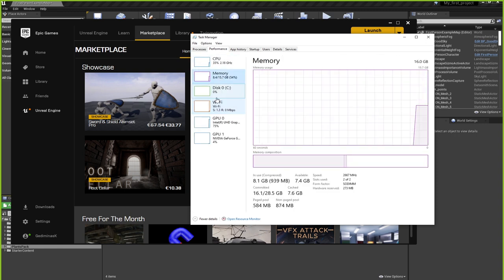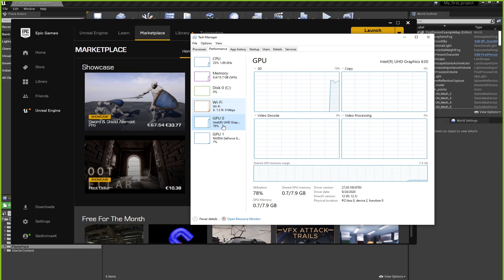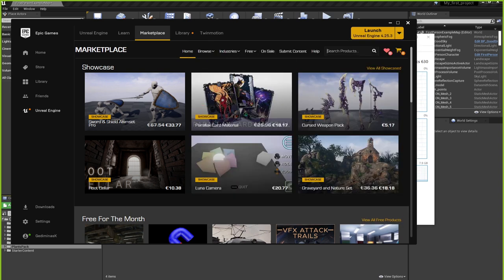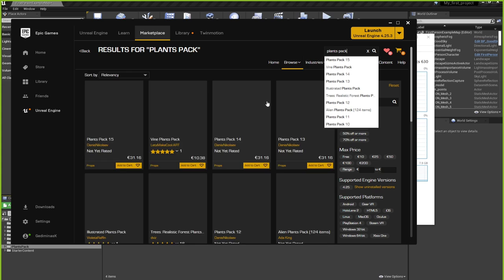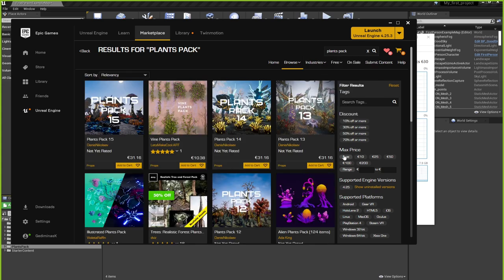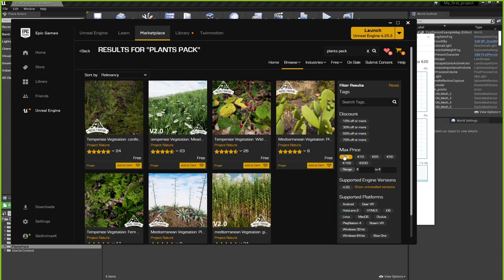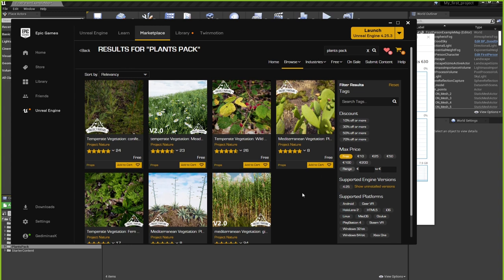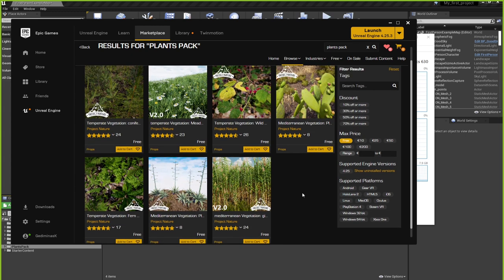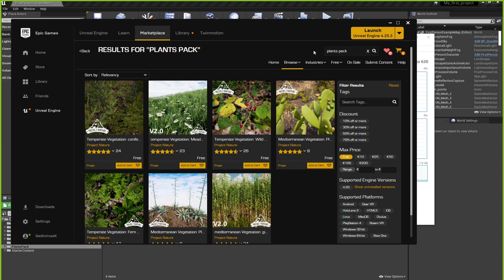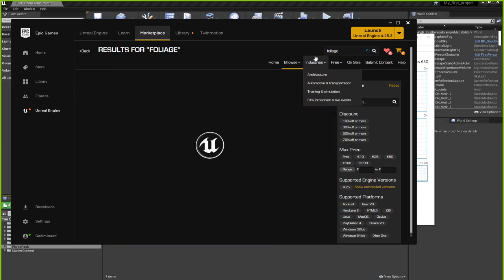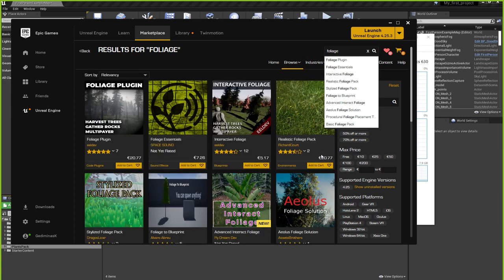It's not even that bad. Oh, okay, my graphics card is freaking out. If I type in plants pack, I think it's going to be here. Free, please. And it is not here. Foliage. Free.